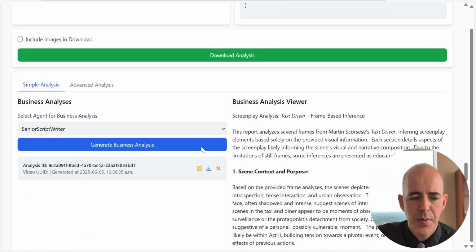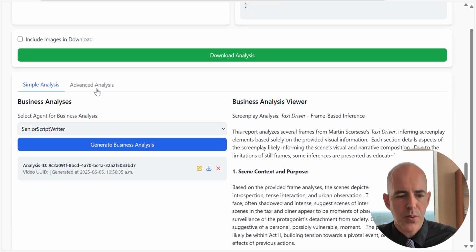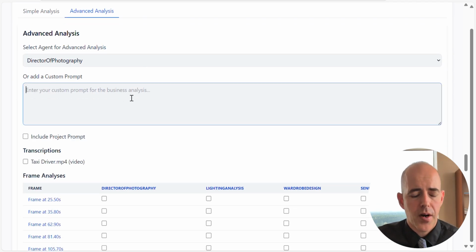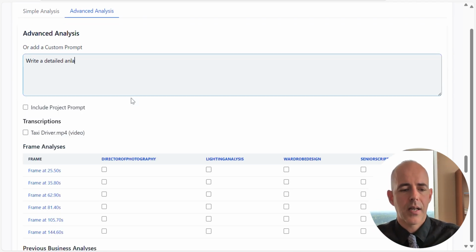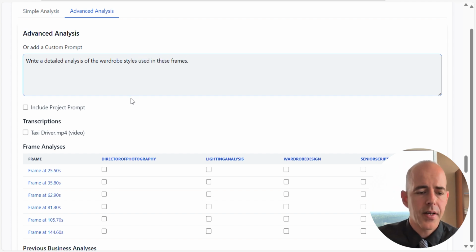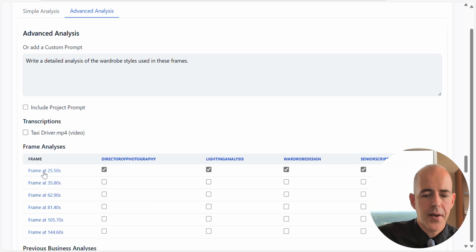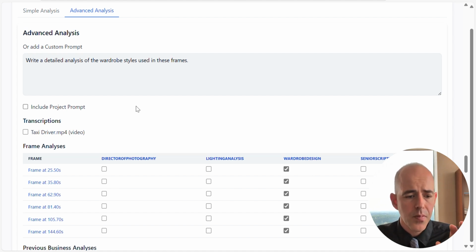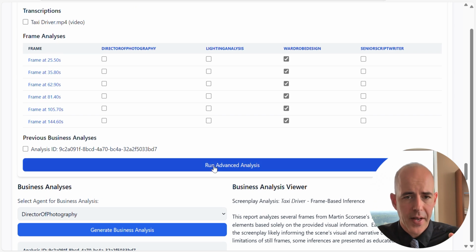And so we can do as many analyses as we like using different agents. We can also do an advanced analysis. And so let's have a look at that. Here we can write our own prompts. So write a detailed analysis of the wardrobe styles used in these frames. And here in advanced analysis, I can either pick a frame, which will bring in all of the agents that have analyzed that frame, or I can even just pick in an agent, and that will bring all of the frames. And so I can really quickly analyze this information, and I can run an advanced analysis.